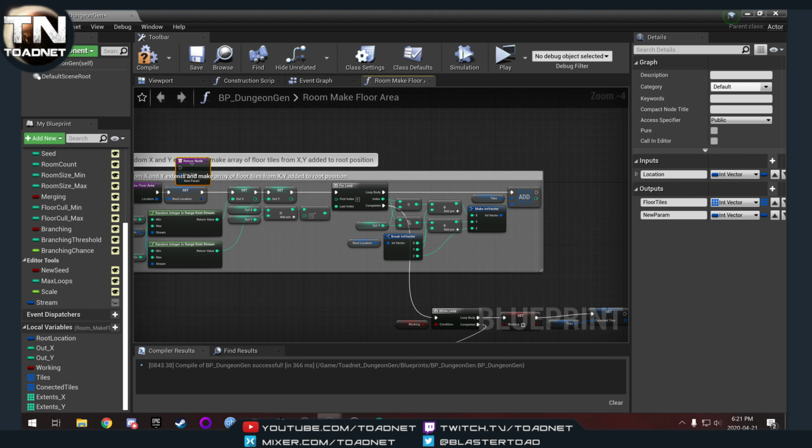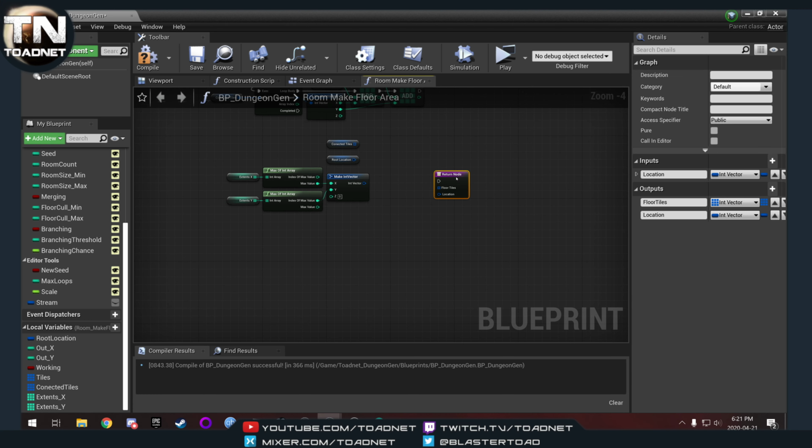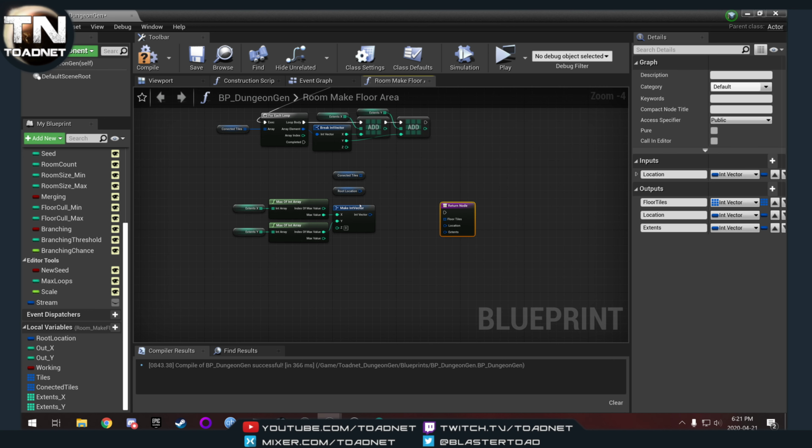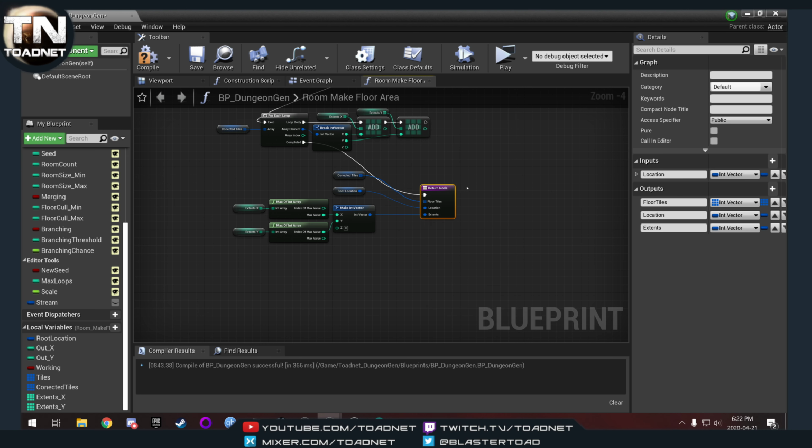We're gonna cheat it, and I'm gonna say location with a space. Ah, eat that, I can do things. And then we want one more there on our output. And that last one will be extents. Okay, so connected tiles goes in floor tiles, root location in location, extents is that. And there we go.